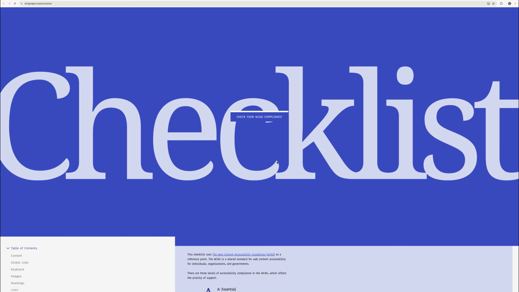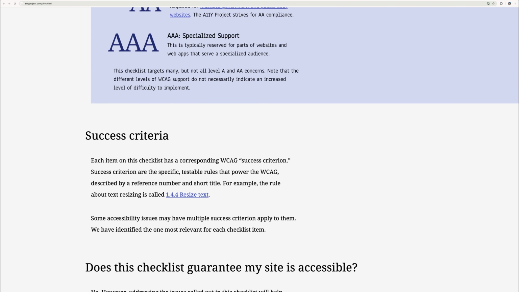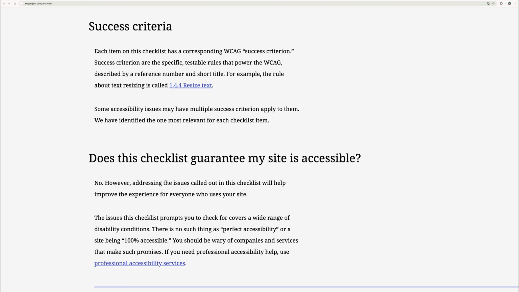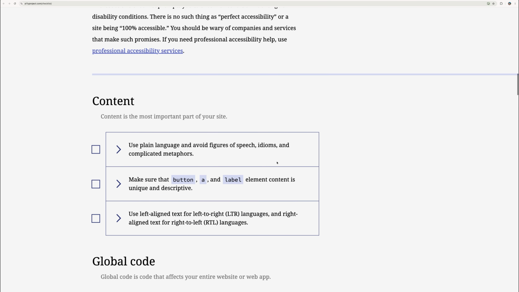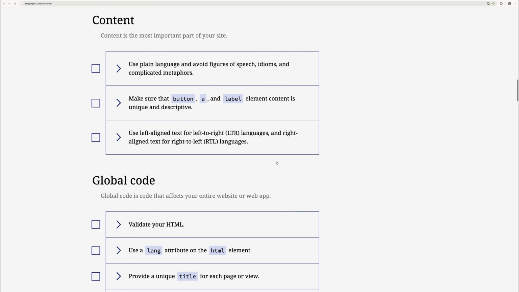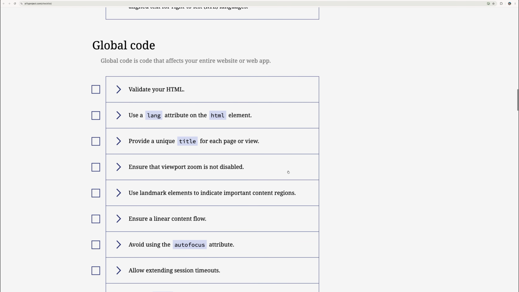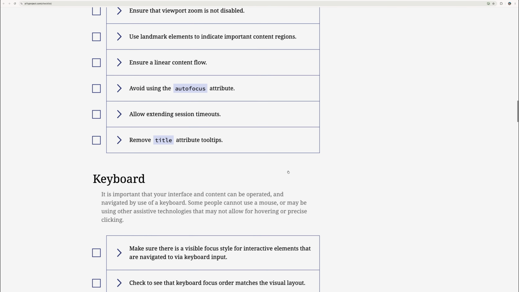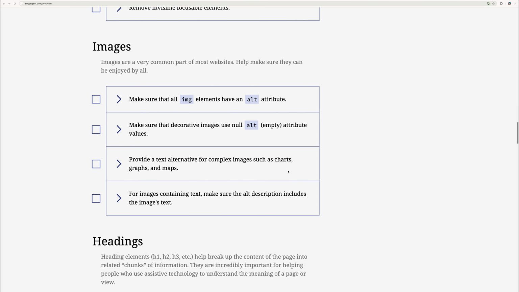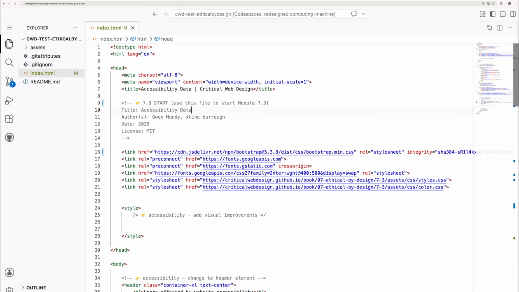And we don't cover everything in the checklist in this exercise, so you should take a look at this URL and look throughout it. For instance, we don't talk about using plain language. We tried to build that into the project, but it's worthwhile to take a look at this entire checklist on your own. But we will hit a bunch of the check boxes here as we're going through and looking at our website. So in my code space, I have the 7.3 start file.